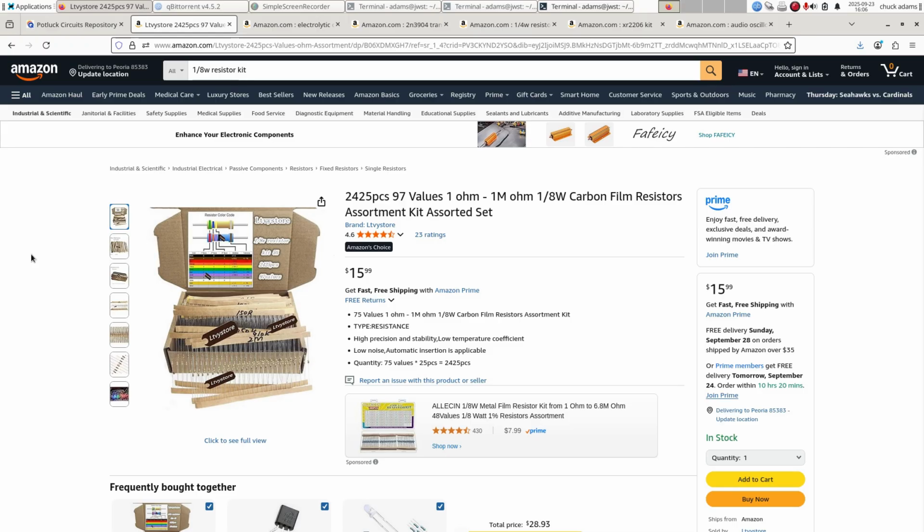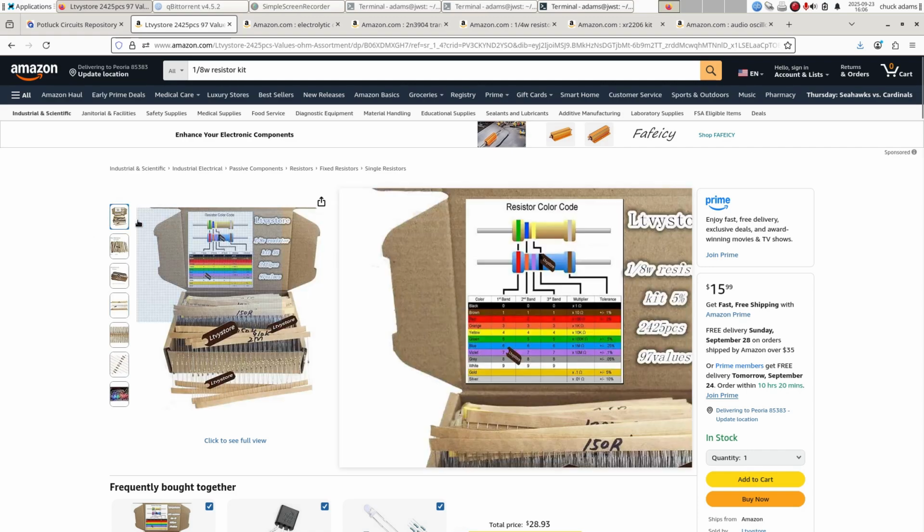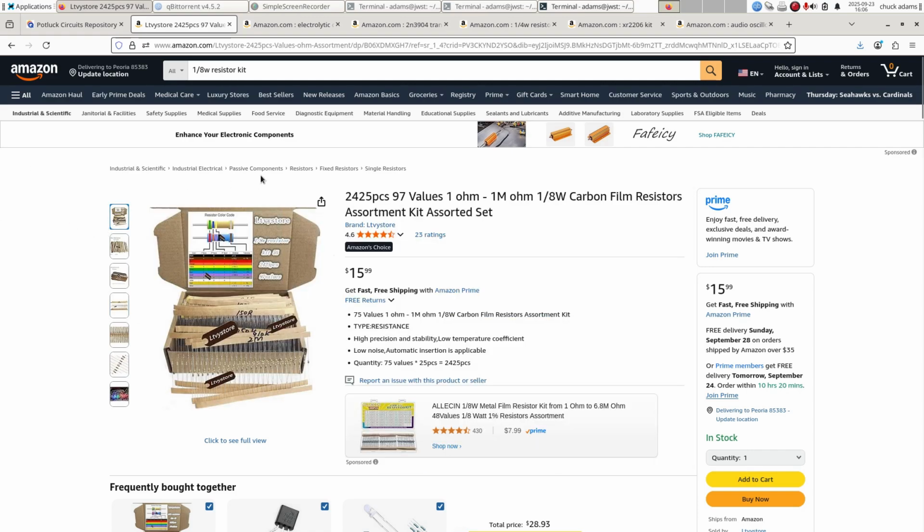Now in the picture they show a 2 meg, but I'm pretty sure that's not what's in the kit, but it might be. Now look at this, there are 2,425 pieces. Okay, you do the math. Divide 1,599 divided by 2425, and that's like 0.7, let's see, yeah, it's like 0.7 cents per resistor.